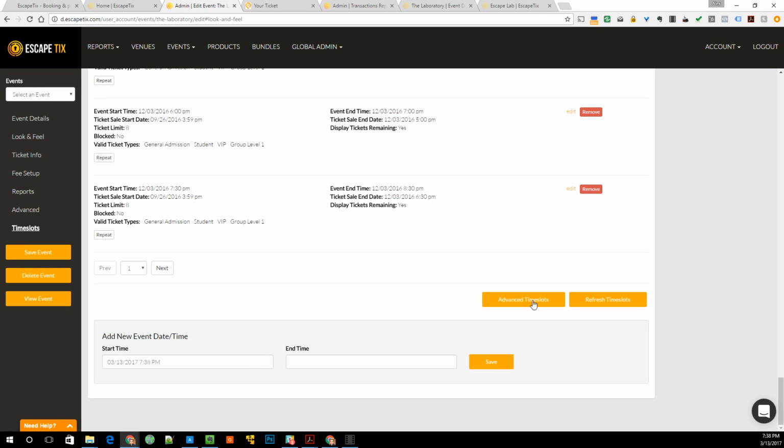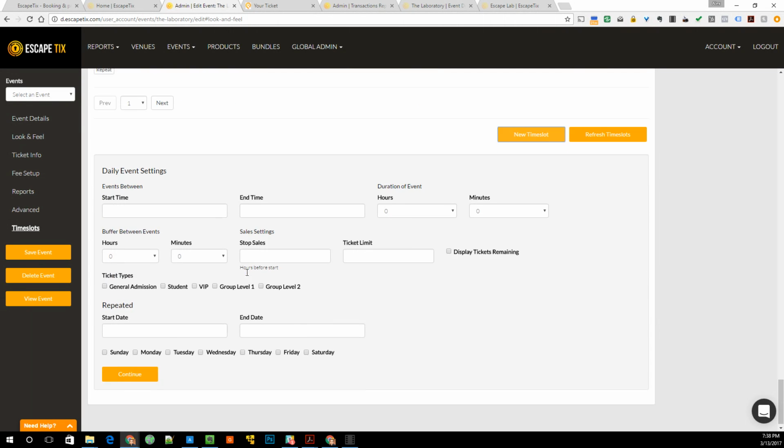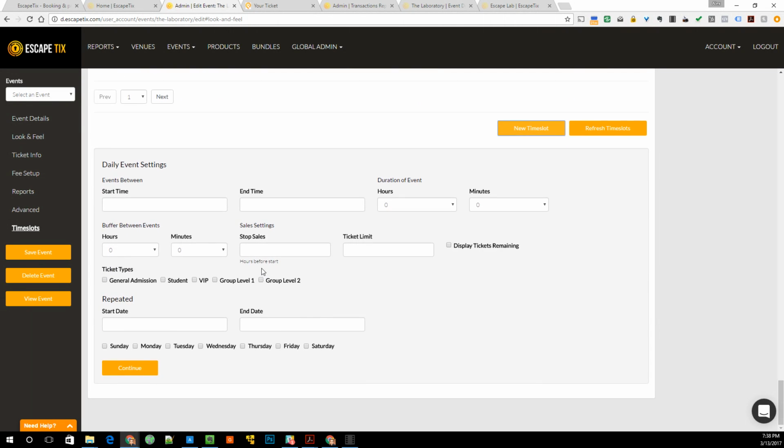That is right here, this advanced button. So I'm going to go ahead and tap that. And here is our advanced tool. And this is going to make it super, super easy for you to create all of those time slots for your escape room. And here's how it works.